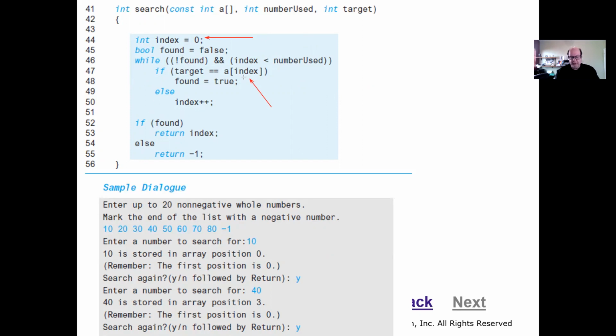If it doesn't find it in the first index, the index is going to be 1. It's going to check index 1 against target. If it's not true, it's going to keep doing it till it goes all the way to the end of this loop. At the end, it's checking to see if it was found. If it was found, it's going to return the index. If it didn't find it, it's going to return -1. So this is one way of doing this.